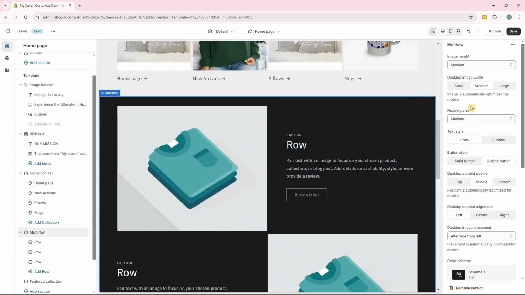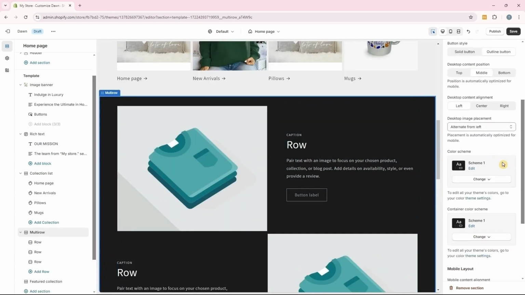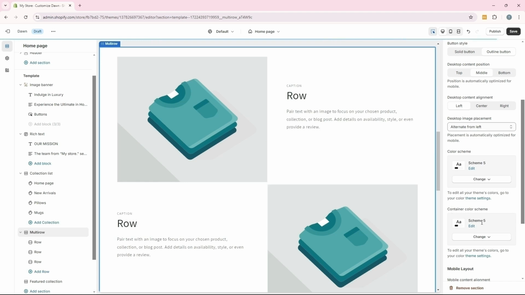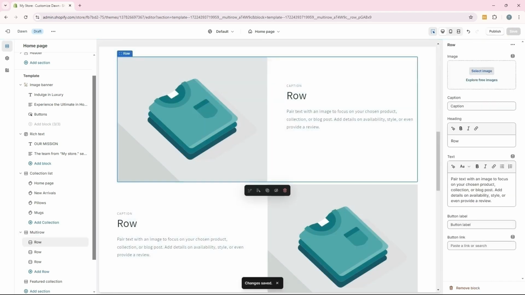Going back to edit the settings, we'll leave everything as is, but just change that color scheme. I want to change it to the color scheme with the white background that we just created. And let's change the row scheme as well, or the container. Let's change that to the white color scheme that we just created and hit save. Click on row so we can begin to edit the contents here.